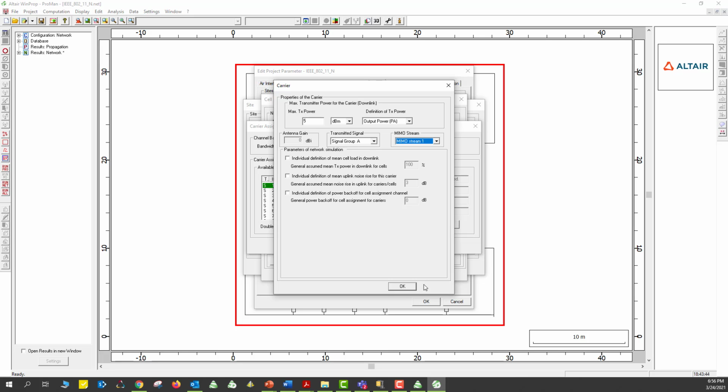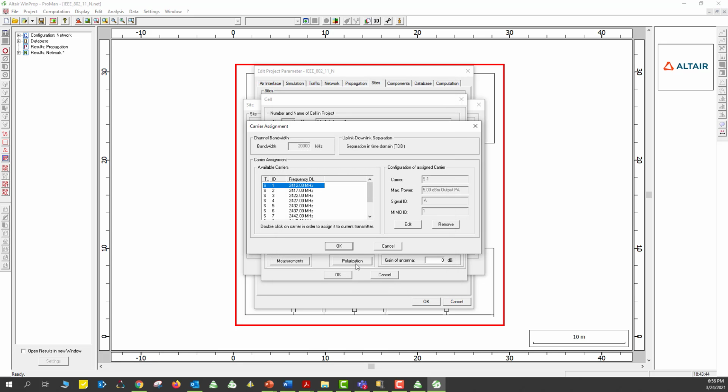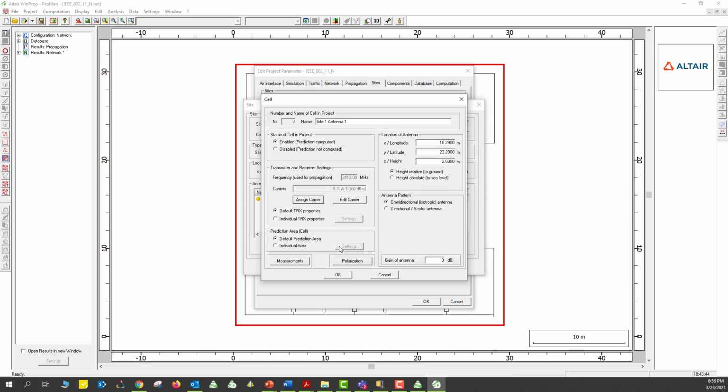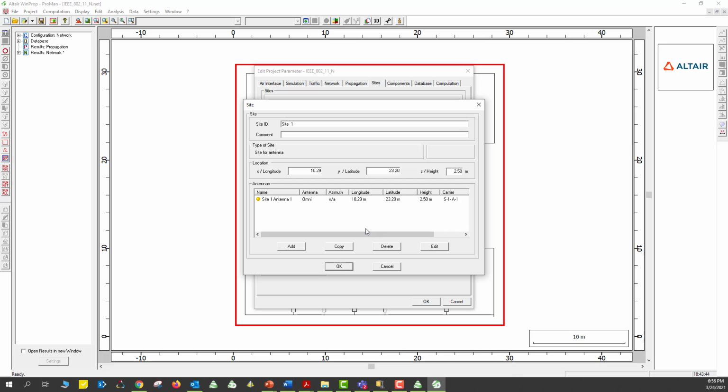Once these settings are defined, we click on OK. We click on OK again. And then click on OK again. This will complete defining our antenna 1, which is at the site 1.